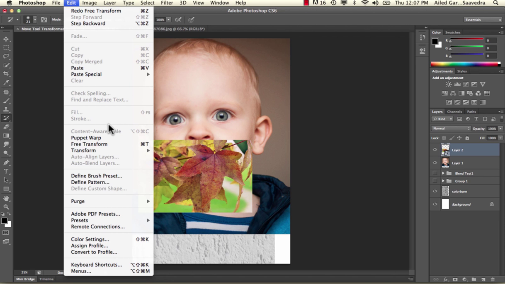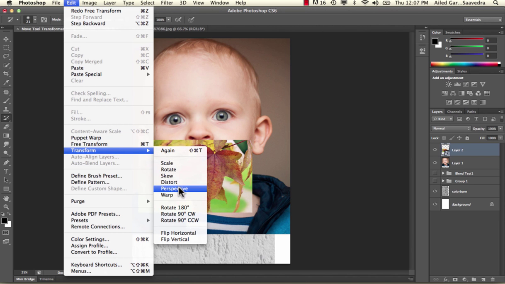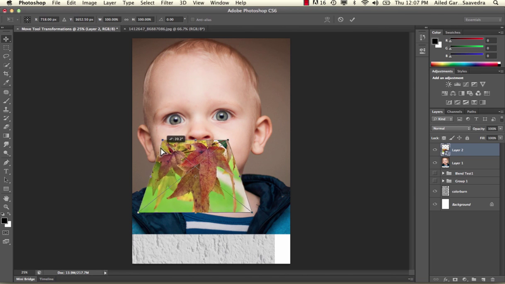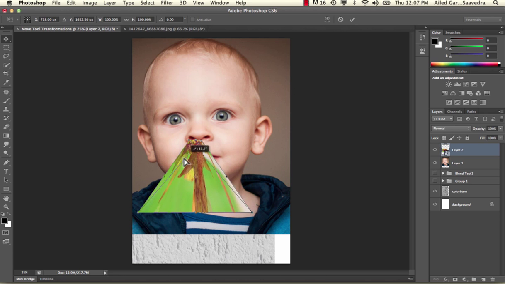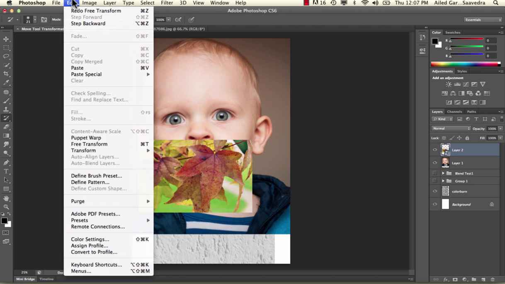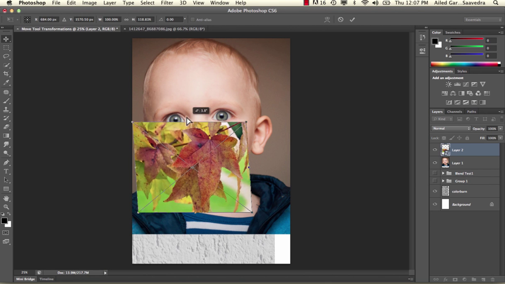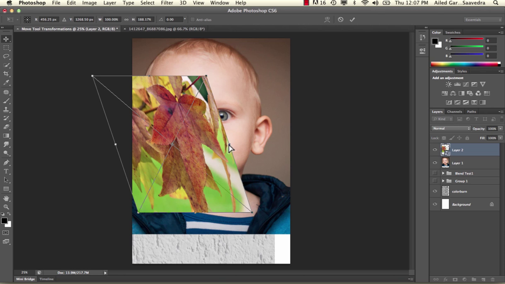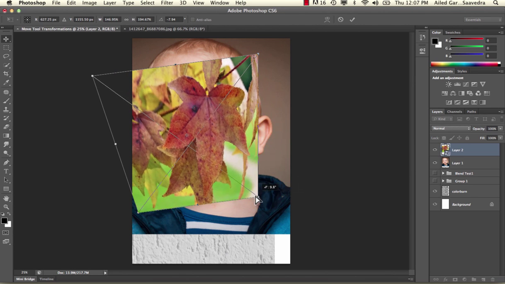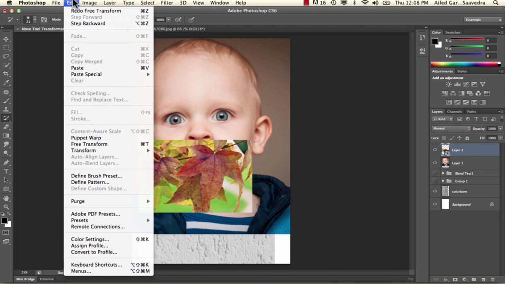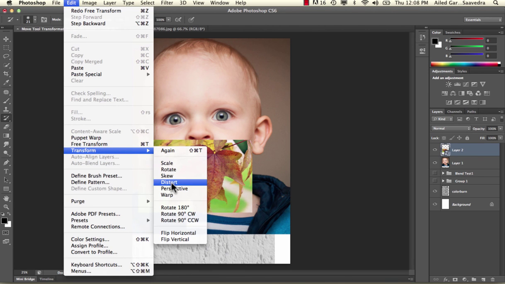I'm going to go into edit, transform again, and just to show you a few of these, you can do perspective. All right, and you can change that to make things look like they're on a road or a different plane. Okay. Return. All right, I'm going to undo that to show you a different one. Edit, transform. Oops. And distort. All right, undo.